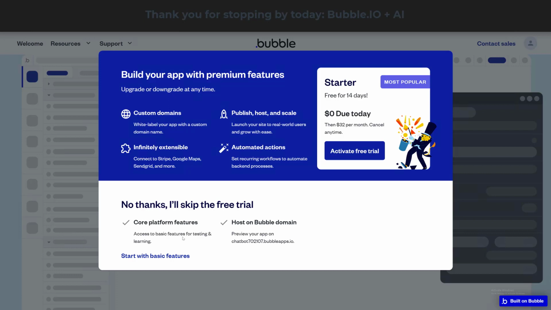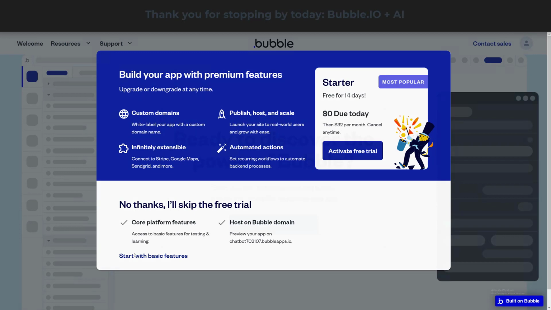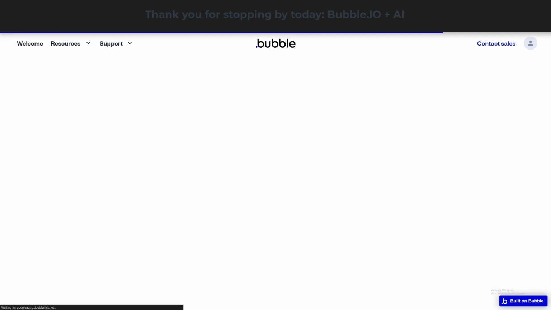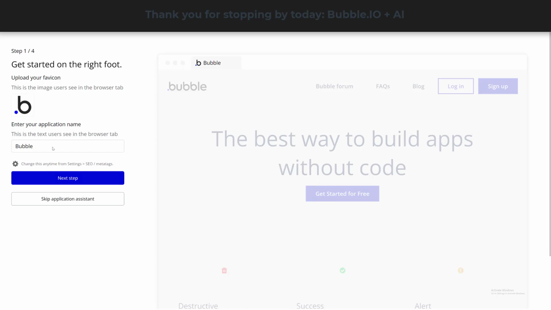Otherwise, we can just say no thanks. I'll skip the free trial, which will get the core platform features and will host on the Bubble domain, and that's fine. So I will click on start with basic features. Let's fill out a few other things here. We'll call it Scott's Bubble app. Next step.